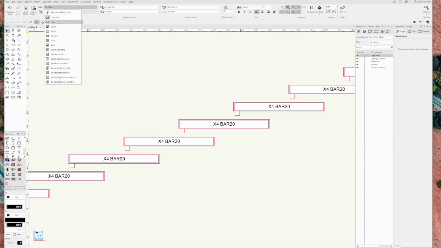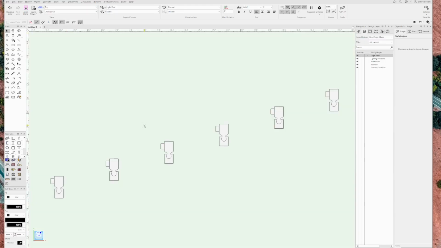Of course, if I go to top, then we're looking at the actual geometry. But that's not what we want today. That's not what I'm looking for.